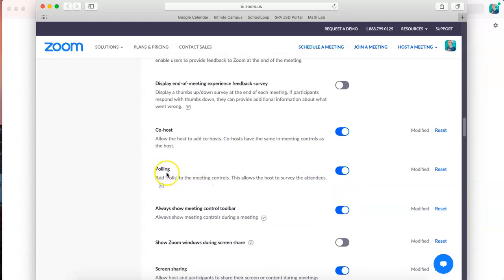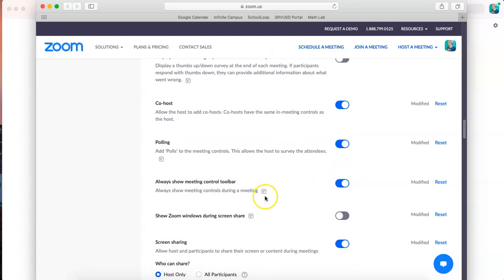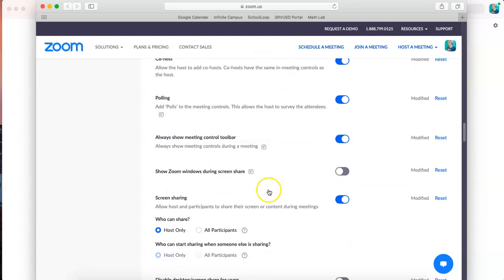Polling, a lot of people keep asking, hey, polling's not showing up. That's because you have to turn it on. So polling will now show up in your menu if you have it turned on. I have the show control bar, toolbar, sorry. Show Zoom windows during screen share.